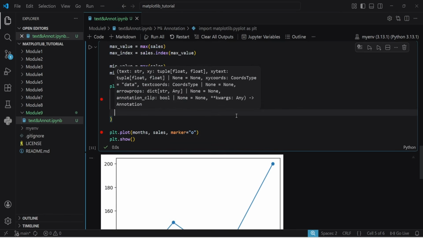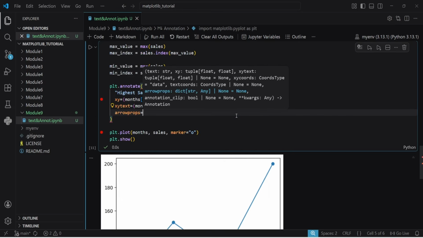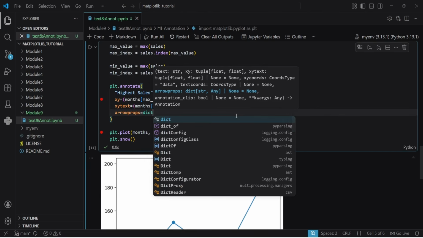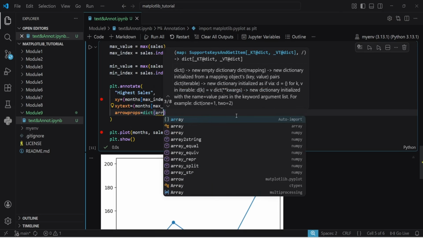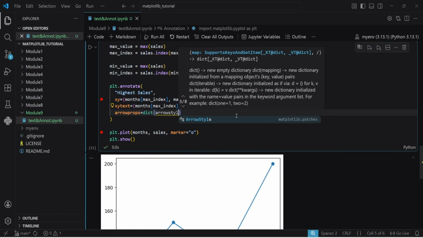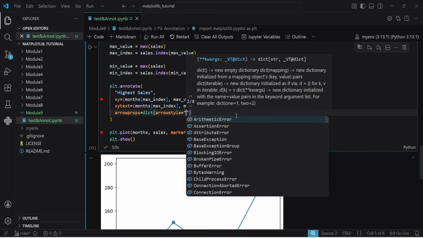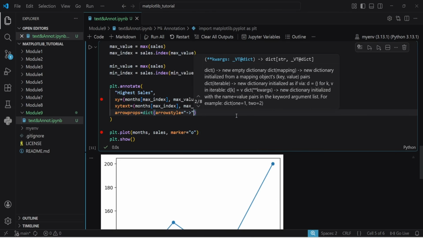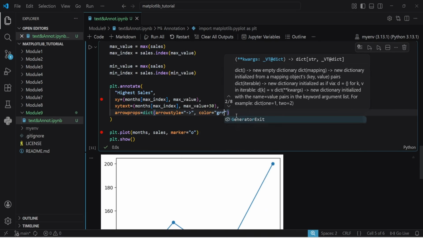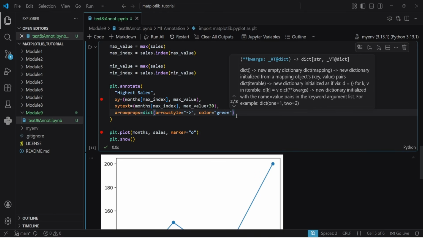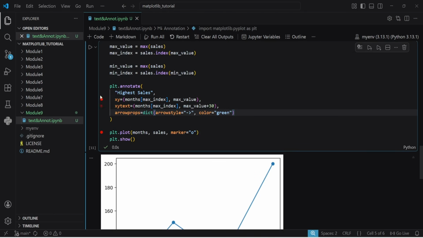Now I can pass my arrow. Okay, arrow props. Now I have to write dict, and here I have to pass my arrow style. Arrow style, and my arrow style is dash greater than, and I can pass a color, suppose green. So this is my highest cell position.